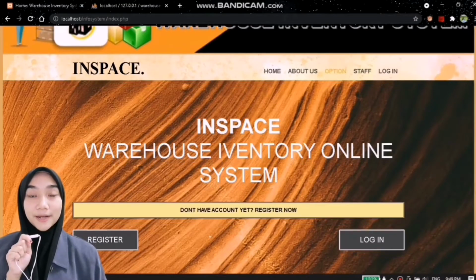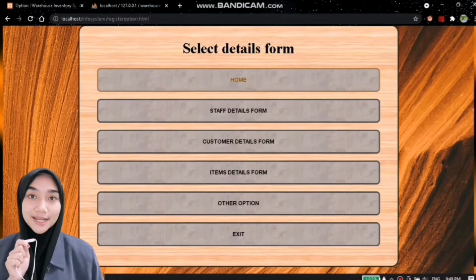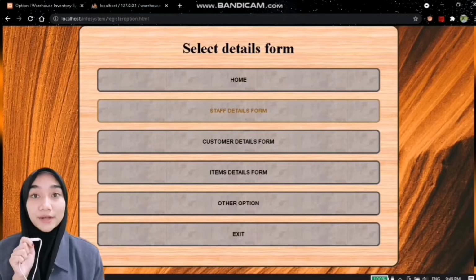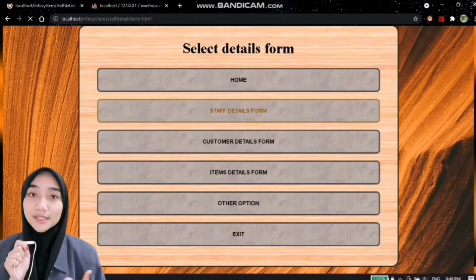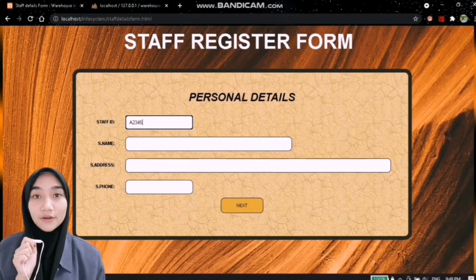Hi, the next part in the page is the main option. In this option, we are focusing on data key-in to facilitate all the users, as this page provides the main forms, which are the staff form details, the customer form details, and the item form details. The first one is the staff form details.